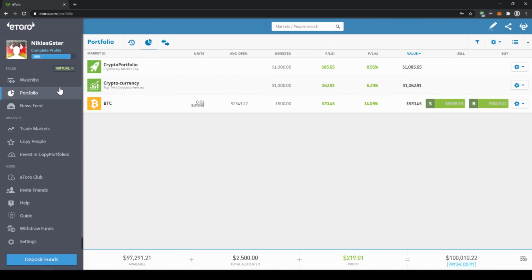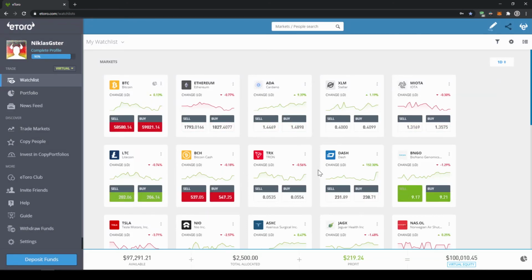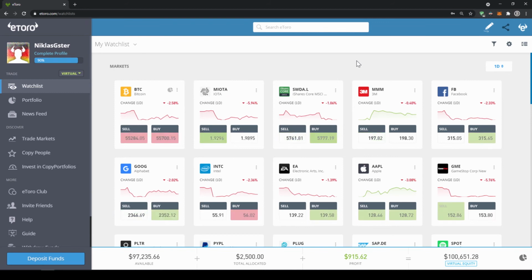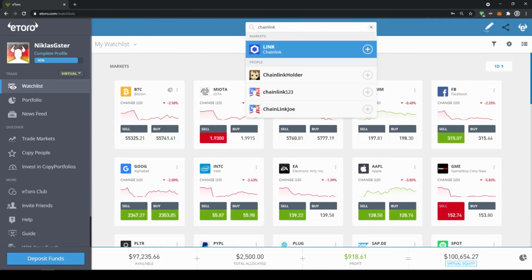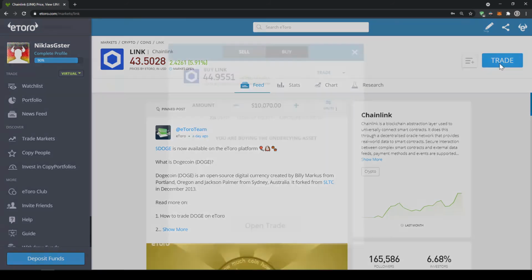Alright, let's make a purchase now. To do that, we can just go back to our watch list where we can see many different coins we can buy. To invest into any coin you would like, you can either click on the coin right here or just go to the search bar and type it in. In this case, we want to buy the cryptocurrency Chainlink, so we're just going to go up to the search bar right here and type in Chainlink and select it. Then we'll get to this overview page of Chainlink, and if you want to buy it, we're just going to click on Trade right here.